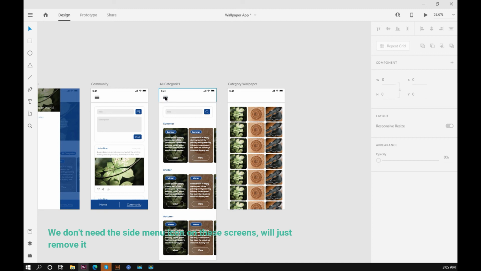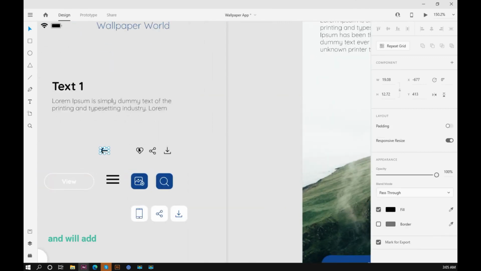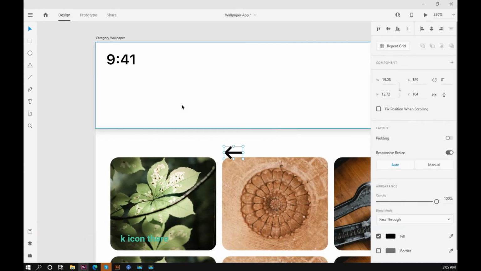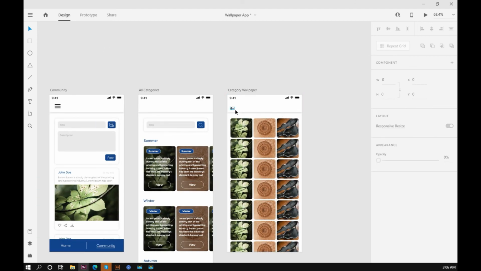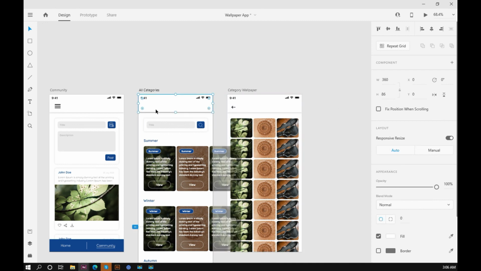We don't need the side menu icon on these screens, we'll just remove it. And we'll add a back icon there. We'll continue in the next video.